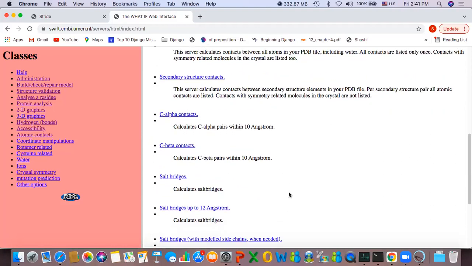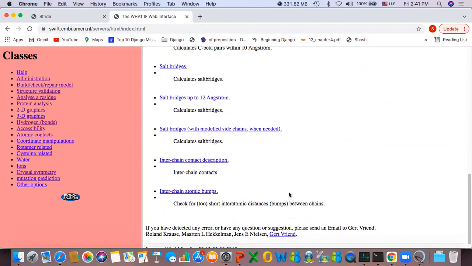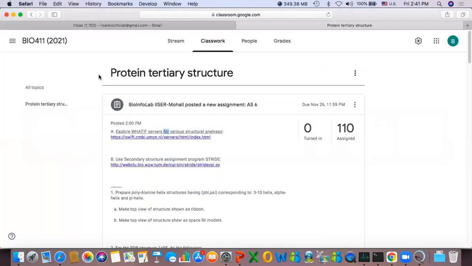So I'm not going over each one of the options, but I leave it to you to explore the set of options which are there. Even if you are trying to look at a model, and you want to understand whether you have all phi psi angles in place, you can use the WHAT IF server in order to do this. So another thing I completely forgot.